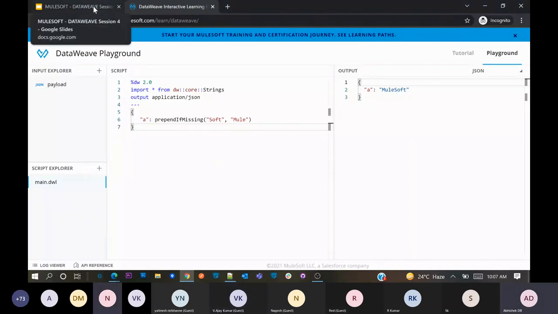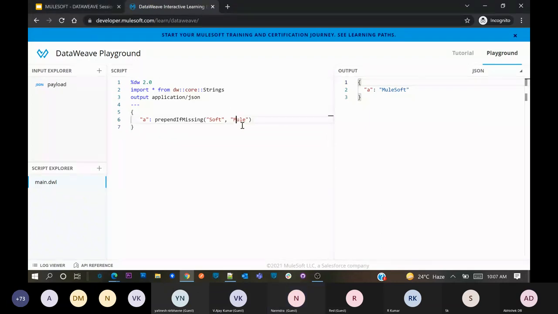Prepend if missing is case sensitive. If you write small m in mule, and in the first word we use capital M, it is case sensitive, because this is an individual string, and this is an individual string. Okay, I thought that it was the same word.